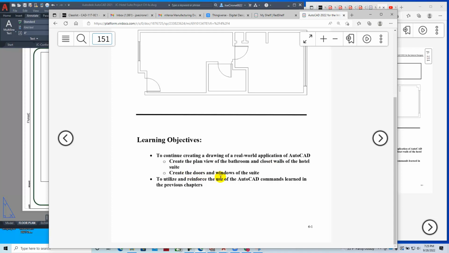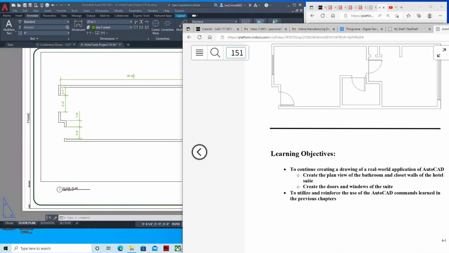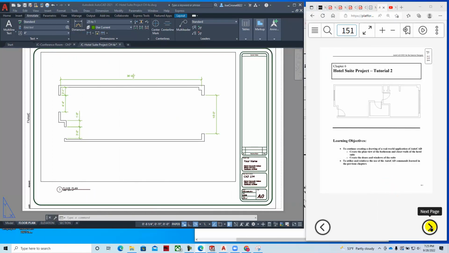We'll create the doors and windows, and then we'll look at AutoCAD utility commands, basically the measure command, to measure our geometry and make sure that that is correct. So I have the hotel suite project from tutorial 1 chapter 4, and I've opened it with AutoCAD.